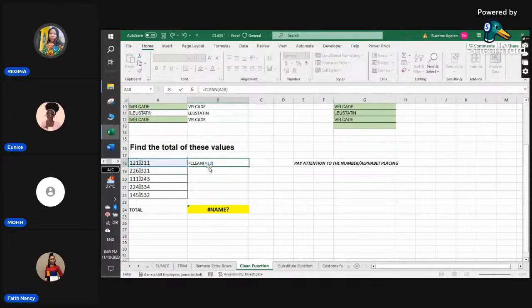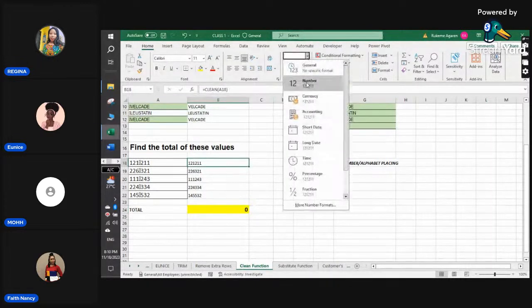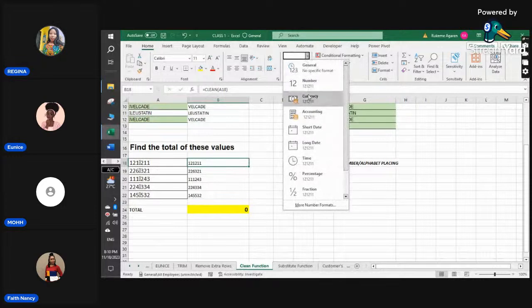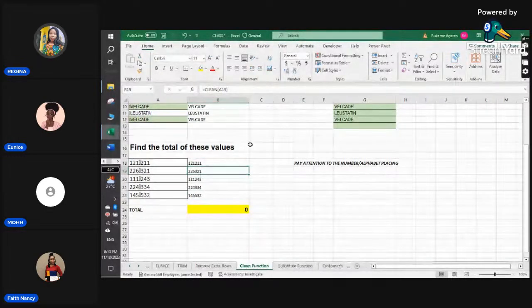So I have this clean. Now it looks like I've cleaned it, right? You can see that that symbol is no longer there. But notice nothing is happening. It's not being calculated, and that's because it is still not a numeric value. Let me come here now and change it to number. I have changed it from here to number. Oh, it is still not seeing it as number. It's still not adding anything. So it makes no difference what I do.